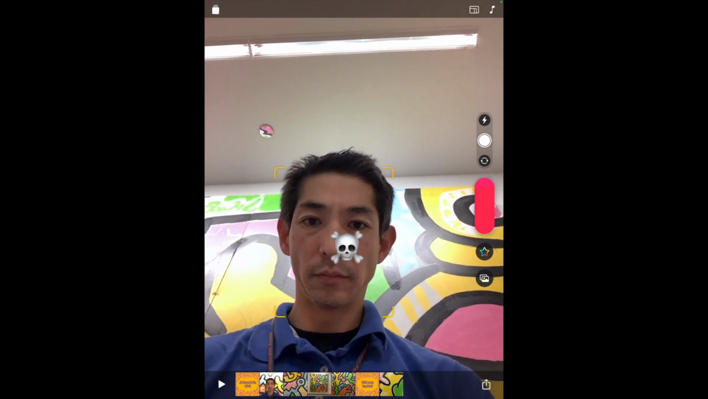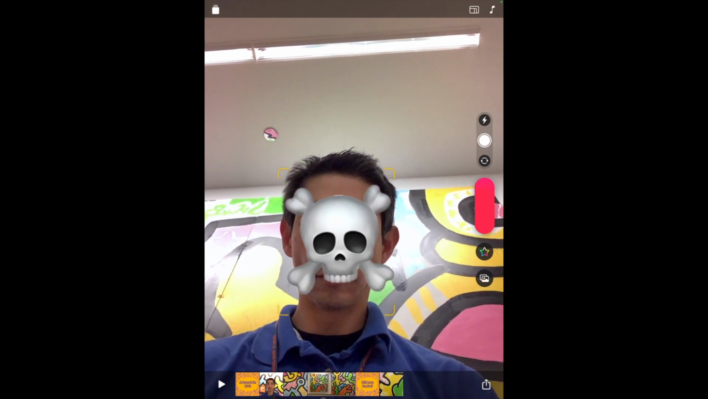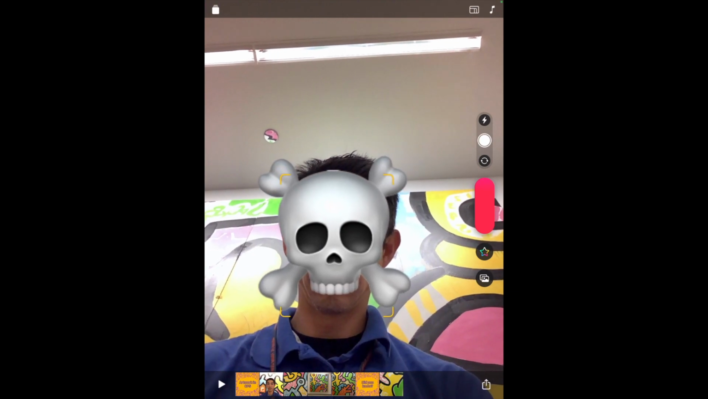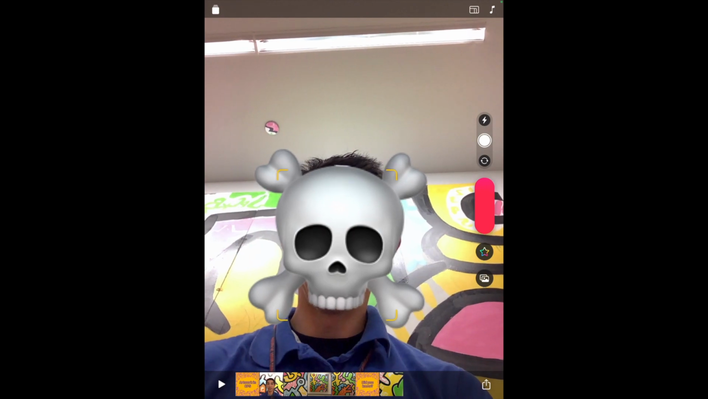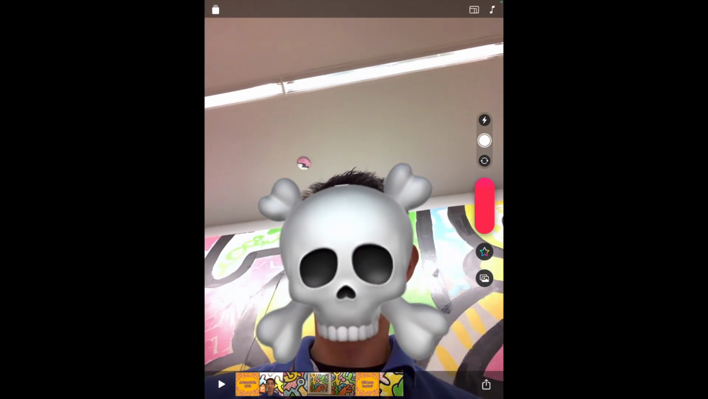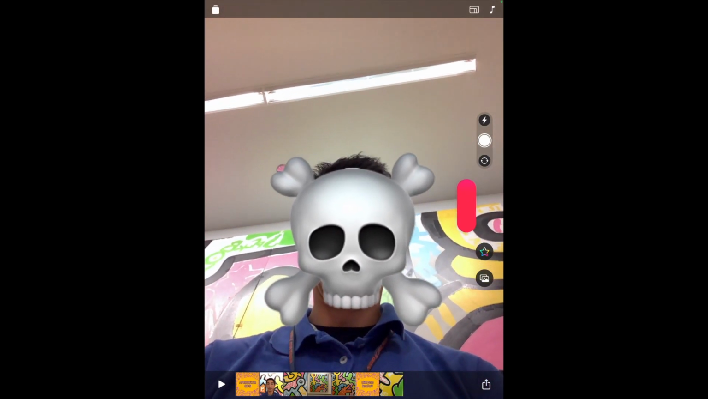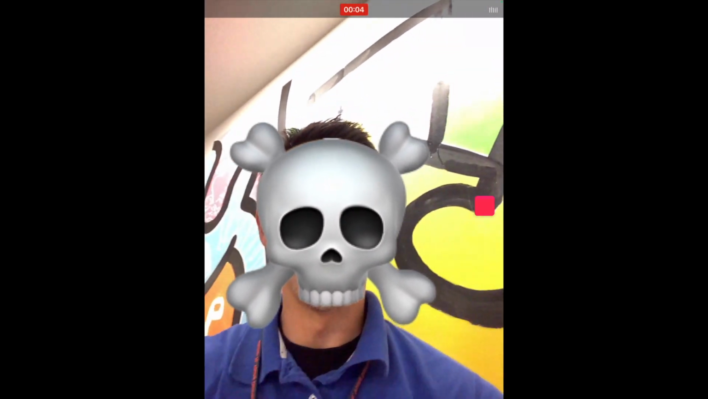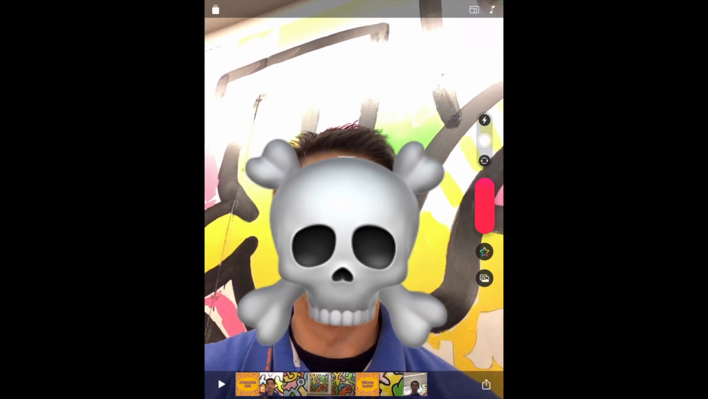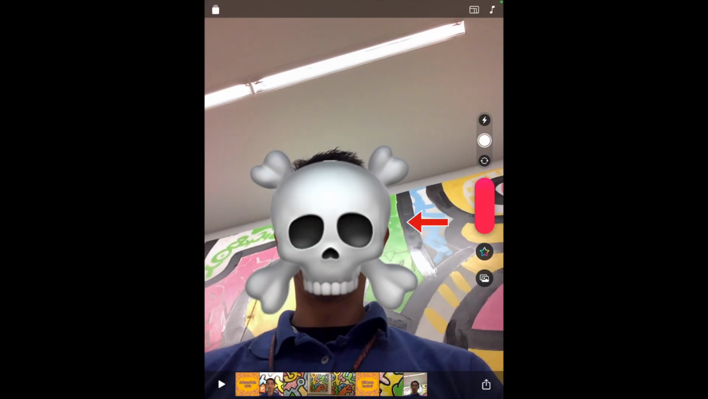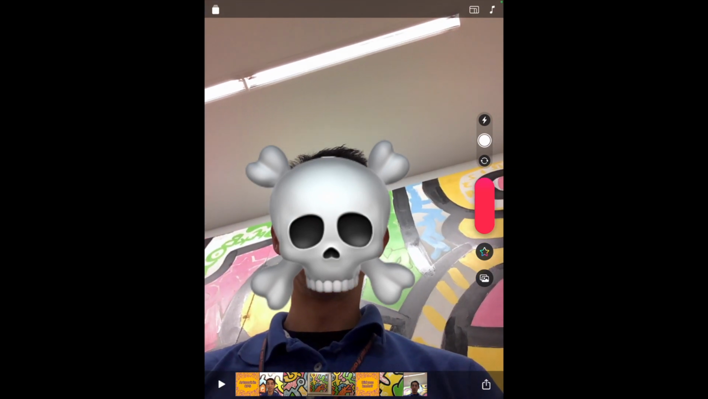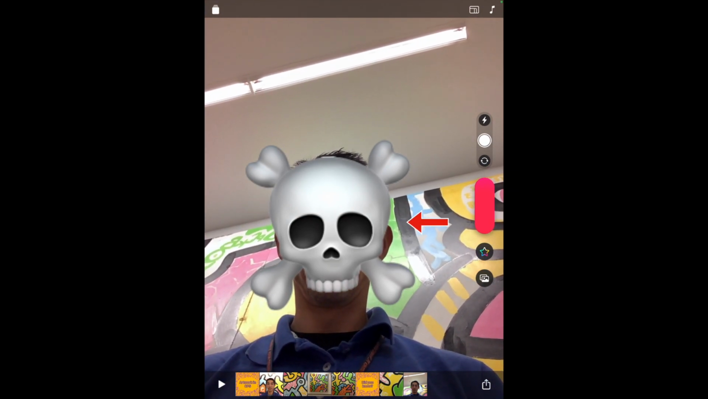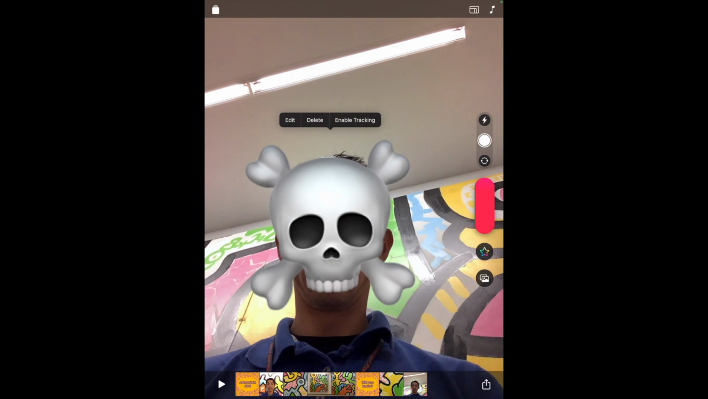Just like you would with the dynamic text and animated sticker, move and either zoom in or out so that the emoji is over the object you want to track, such as a face. And it will move as the object moves. To stop the tracking, tap the emoji and tap Disable Tracking. To enable tracking, tap the emoji and tap Enable Tracking.